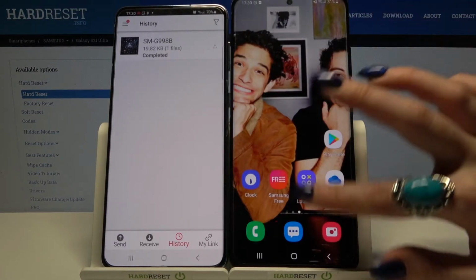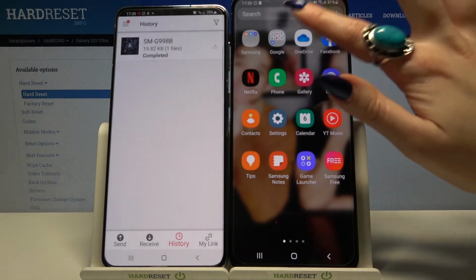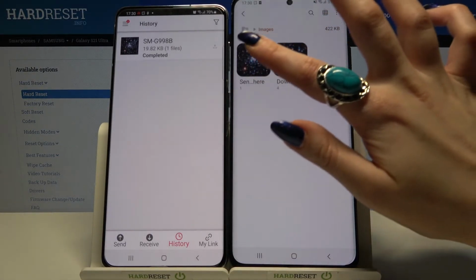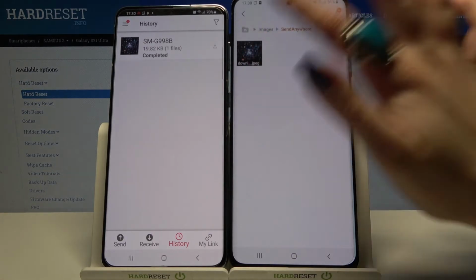If you wanna check it out for sure, you can always go into Folder My Files, select in my case Images and click on Send Anywhere.